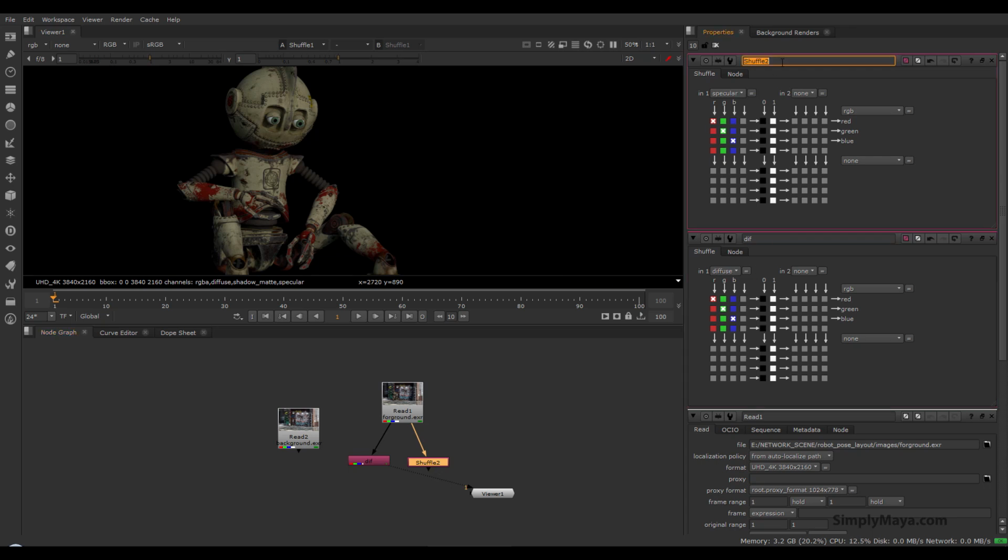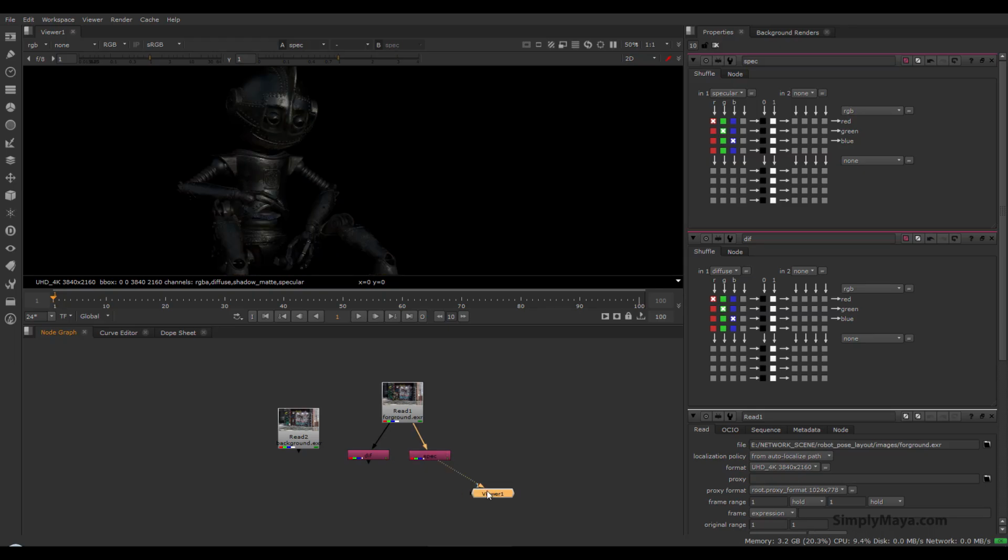So double click there, and there we go, just so we know which is which. Okay, so at the moment we can look at the diffuse by pressing 1 on the keyboard, or we can look at the specular by pressing 1 on the keyboard. We need to put these two things together.